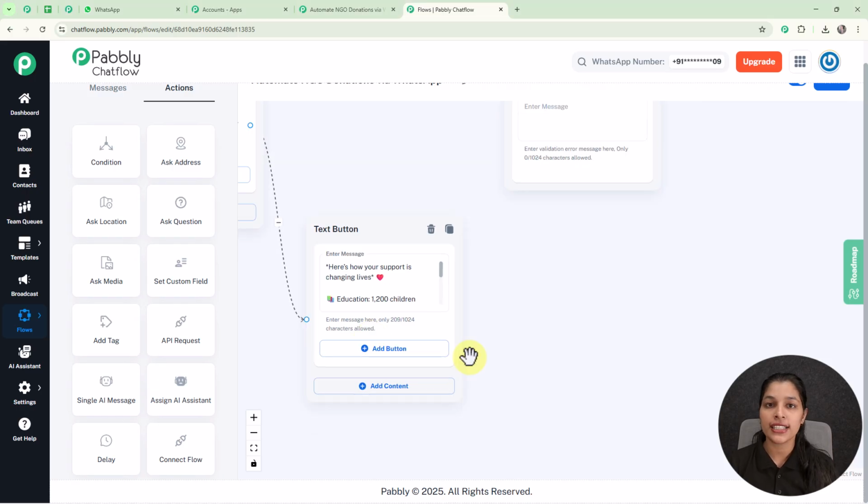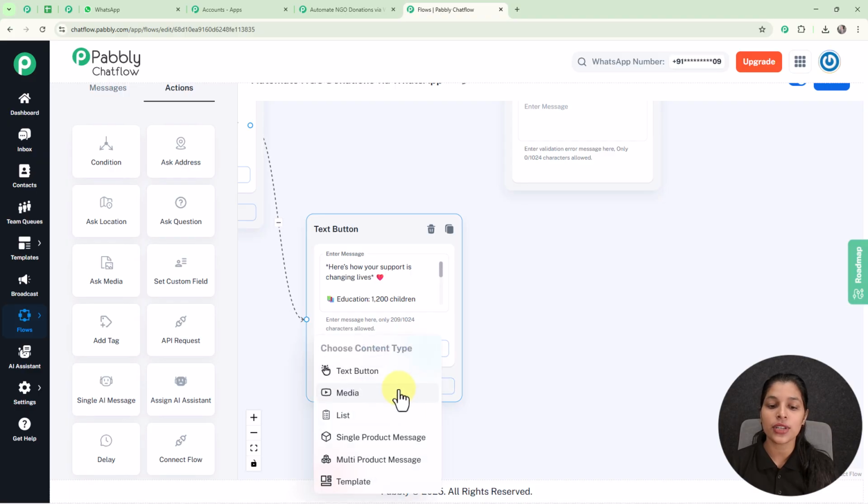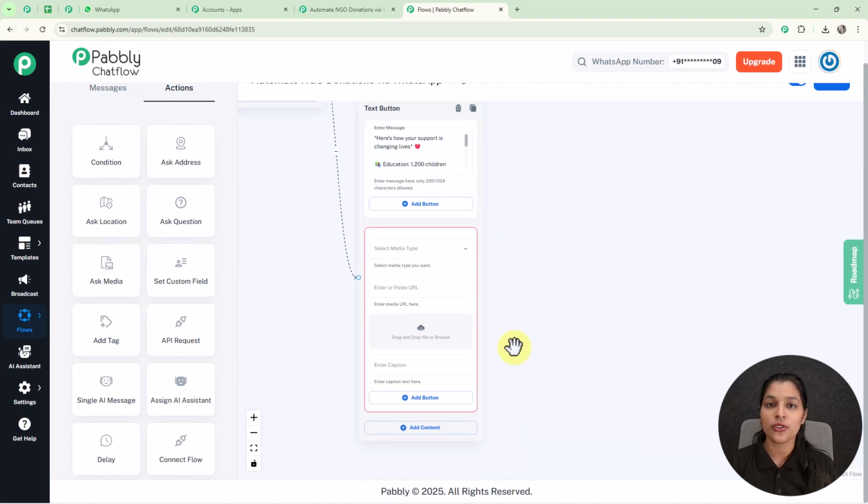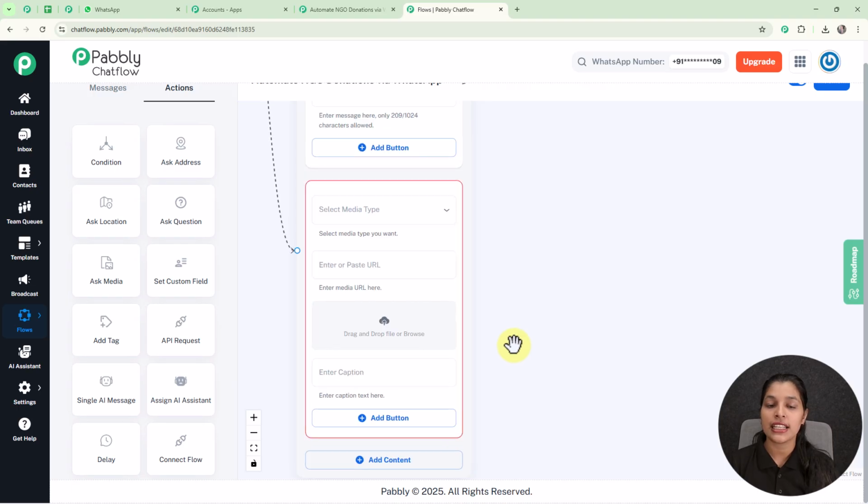So for providing the image with this message, you simply have to click over this add content, and here you can observe that we are getting the option for media. By selecting media, you can provide any type of media such as audio, video, document, etc. to your clients. So here I am going to provide an image regarding the impact created by this NGO.